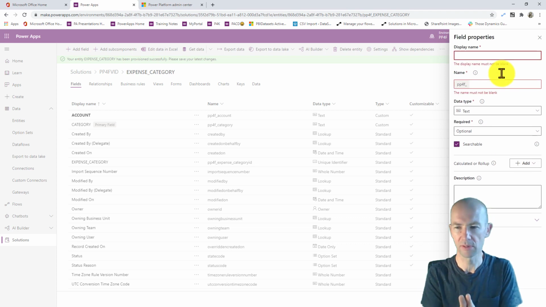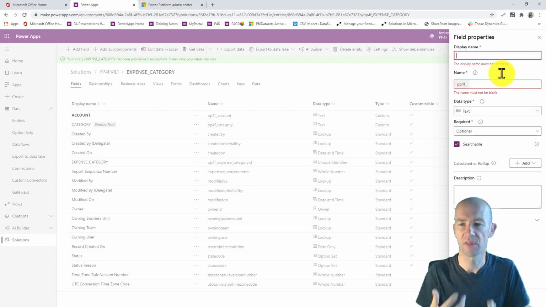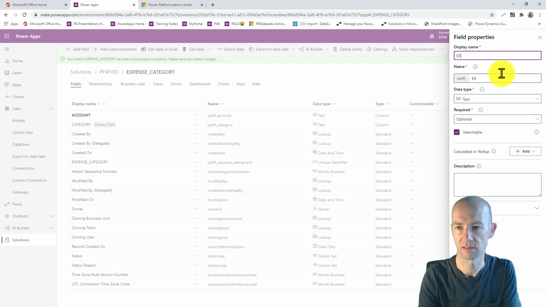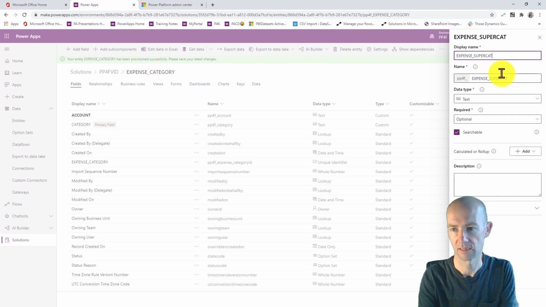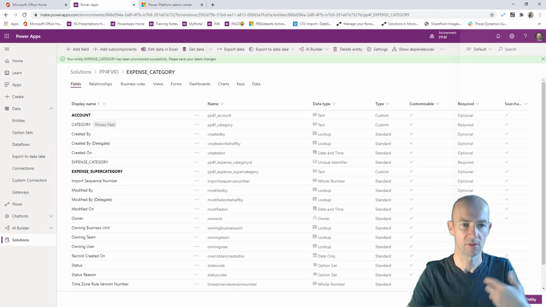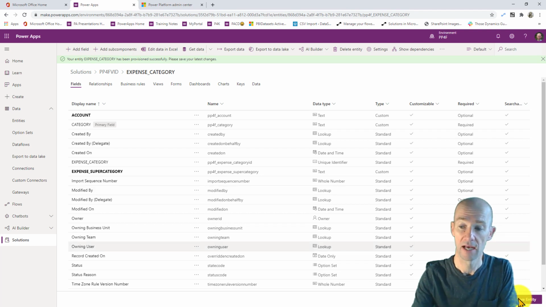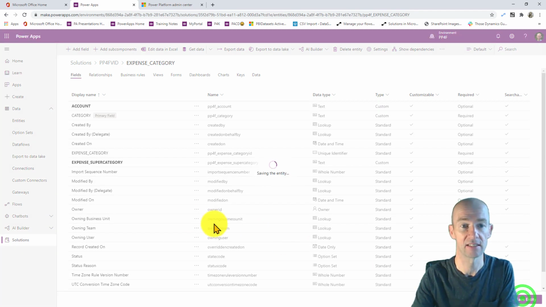So what would I do? I'd probably do something that was related to finance, in terms of whether it's income, expense, that sort of idea. Let's call it expense super category. So now we've created this super category as well. That's another text field, but all I'm going to do now is save that entity.